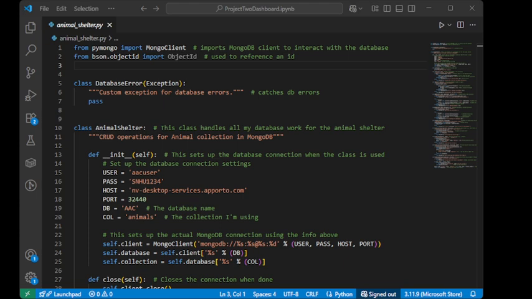I am going to start my code review, and this is my animal_shelter.py from my animal shelter dashboard project from CS340, the course I had in software development. So this code right here is going to be my import code, and these import tools are what I need for the Mongo database.